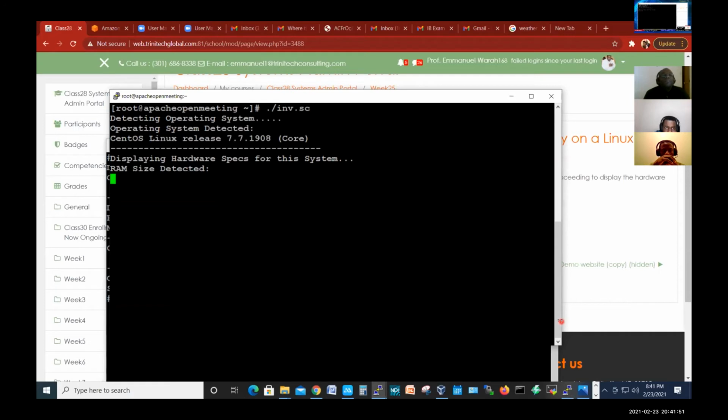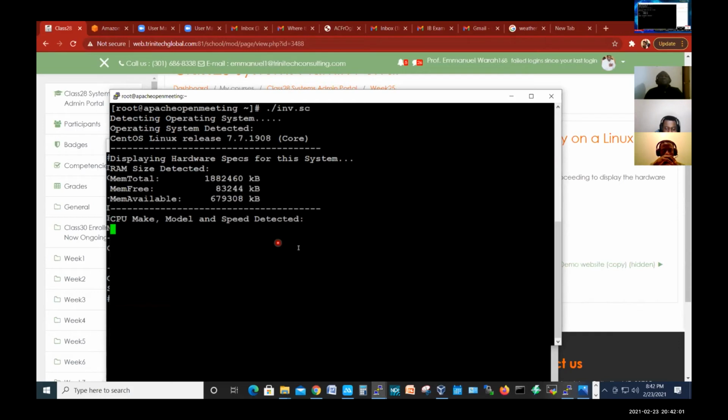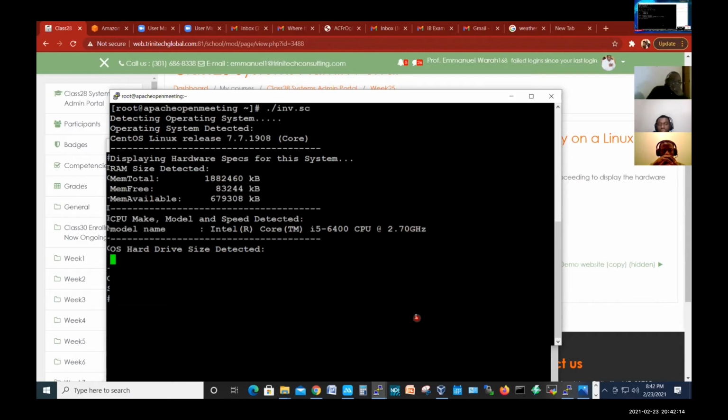All right, RAM size detected. Let's see what happens. That's it. It just displays the RAM, which is about 1.8 gigabytes. CPU maker, model, speed detected. Let's see. That's it. Intel Core i5, 2.7 gigahertz. Operating system, hard drive size detected. And you can see it's 53.7 megabytes.